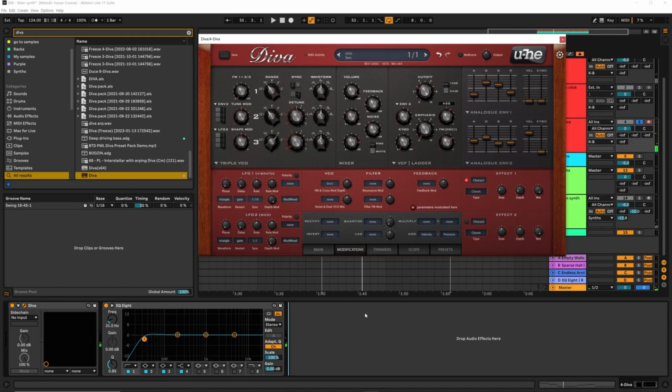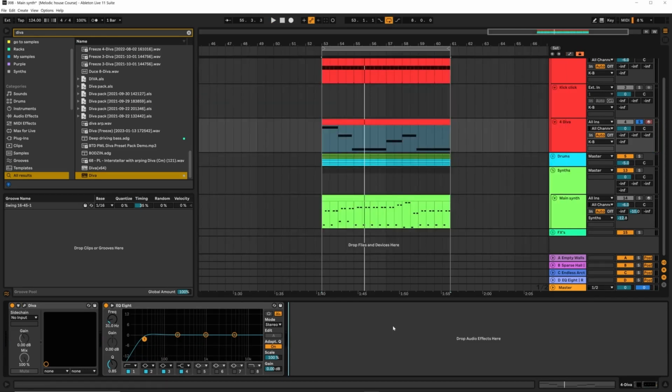Cool, so we got a nice kind of detuned synth. Let me just reset that to make sure it's the same. It's nice and wide, it's meaty. So now we need a bit of processing.